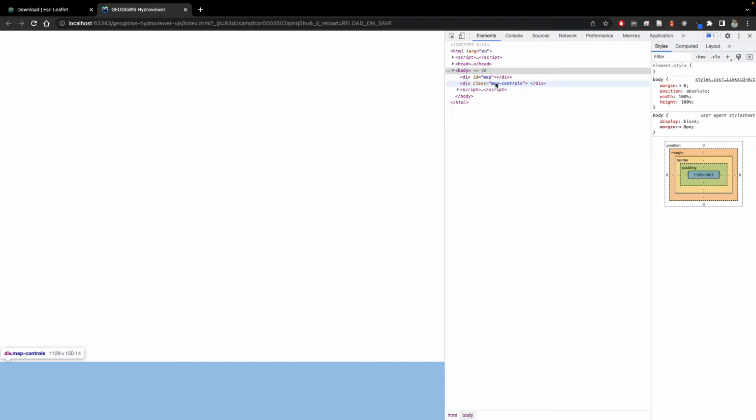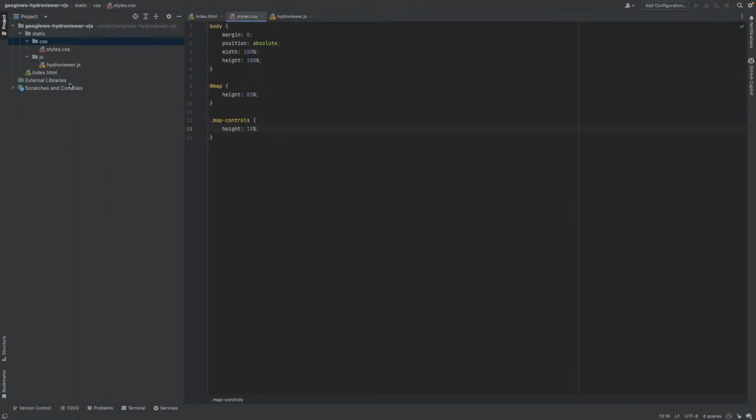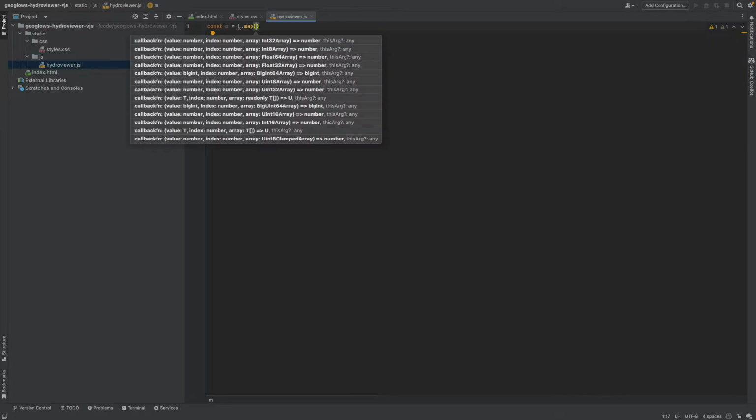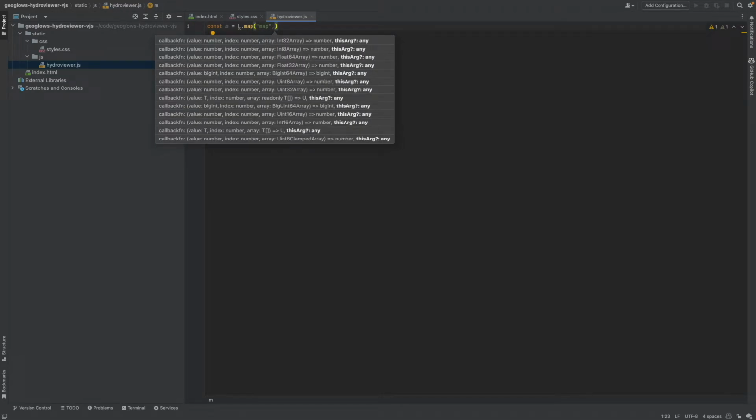Great, we're now ready to add in contents to both of these divs. Let's do the map first. And the map is going to be created in JavaScript, so I'll open up hydroviewer.js, and I'm going to say const m equals L.map. And you can look up the documentation for this on Leaflet's website if you would like. But it takes two options. One is the div where you want the map to get rendered to, and the other is an object or a dictionary or a JSON with options telling us some information about where to center the map, how the zoom should work, and different things like that.